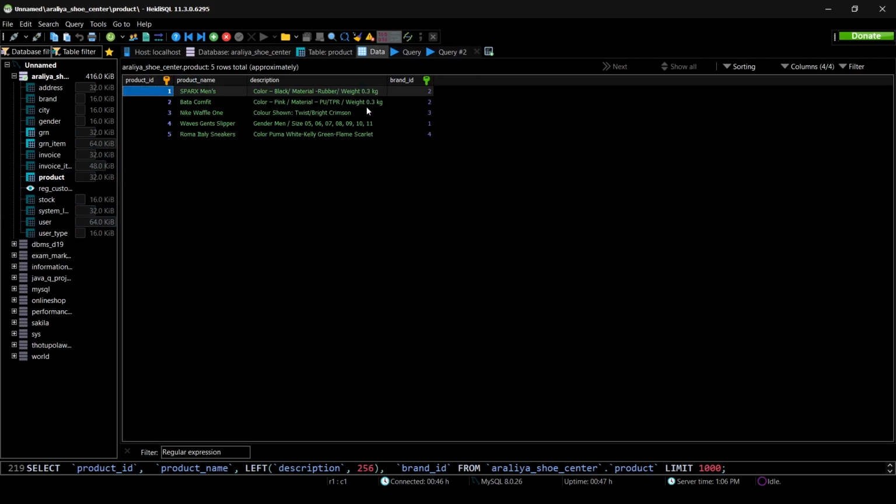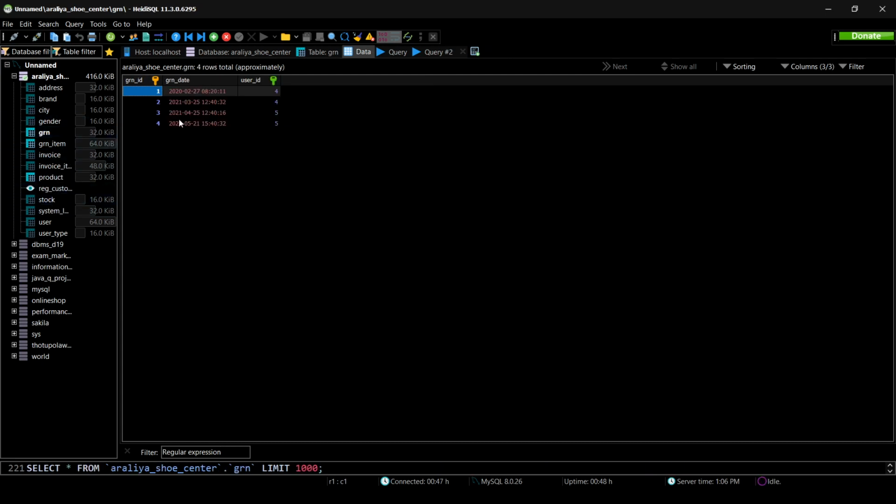there's no quantity or other details other than the product name, description, and brand ID in the product table. That's because those quantities are in the GRN item table. GRN means goods received note, and that's the table which will update every time a new stock arrives to this shop. So we have to combine these two tables, and also there's another table called brand to store the brand details separately. So we have to combine all three tables together and then find our answer.